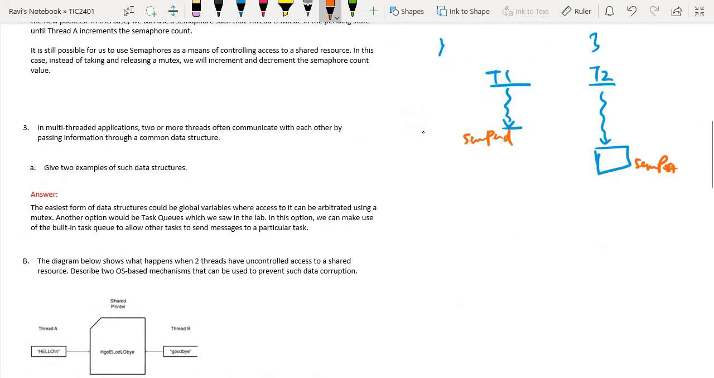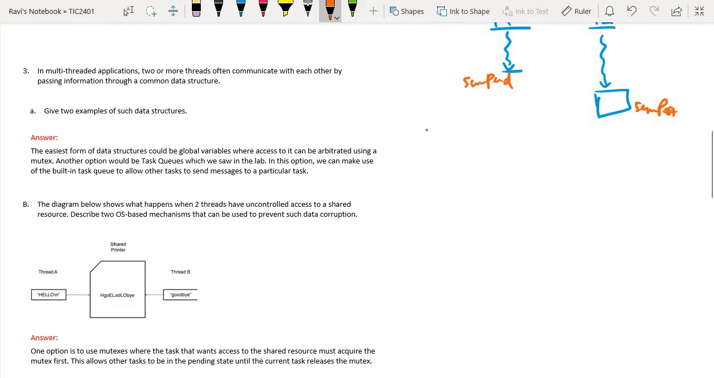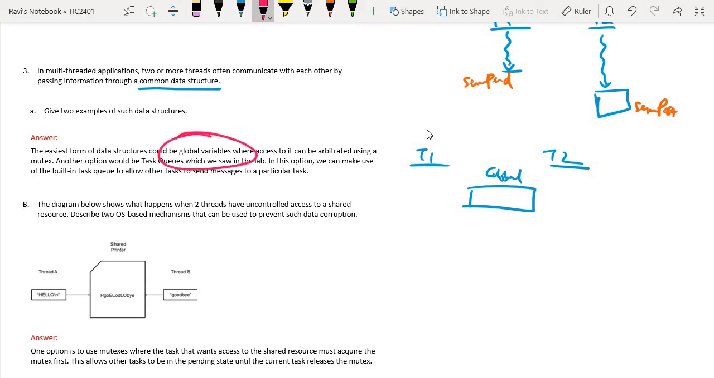Okay, let's look at the next question. In multi-threaded applications, two or more threads often communicate with each other by passing information through a common data structure. If I have T1 and T2 and both want to talk to each other, one common way is to create a global variable. That is what we have used before. Both T1 and T2 can read and write from it. Of course, as we have seen, we need to make sure that we use mutexes to control this access.